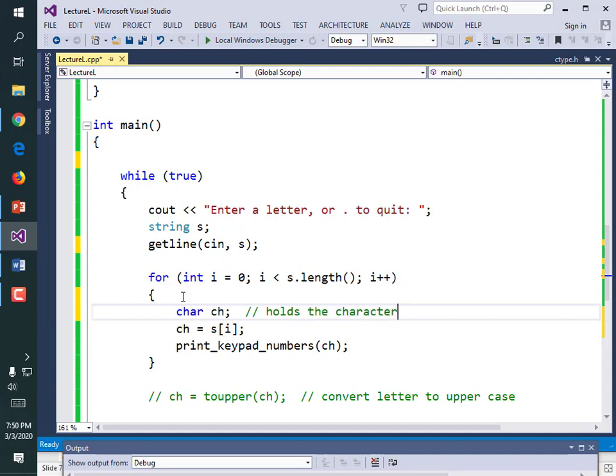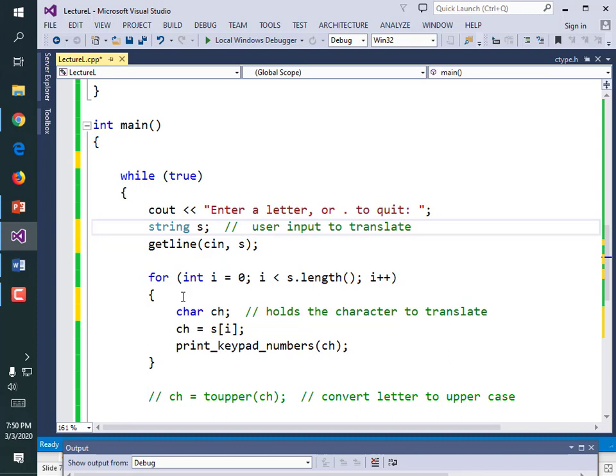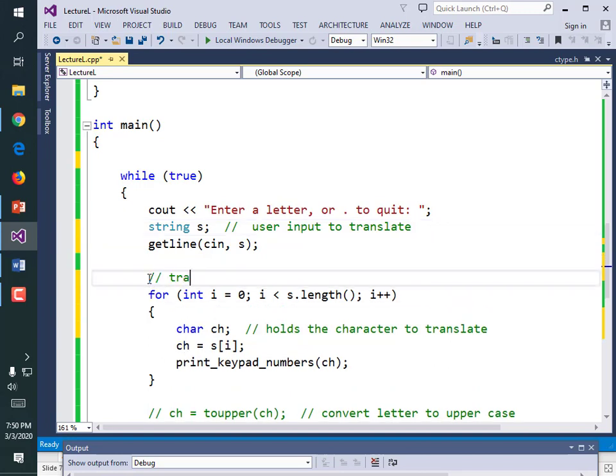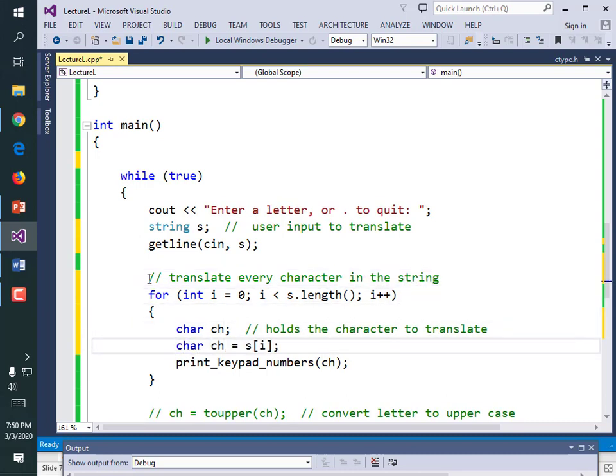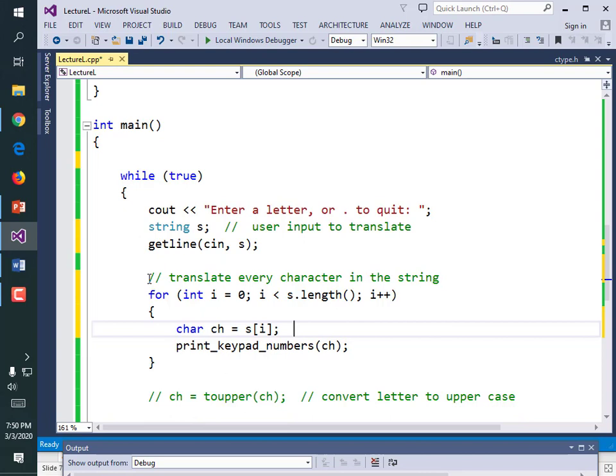Holds the character to translate. String s is user input to translate. Whatever. Should probably come up with better comments than that, but at least that's a start. Could you just initialize it on that array? Yes, you could. Translate every character in the string. And you're absolutely right. We could do it this way. Get which character to translate. Okay, I think I'm happy enough about those comments now.